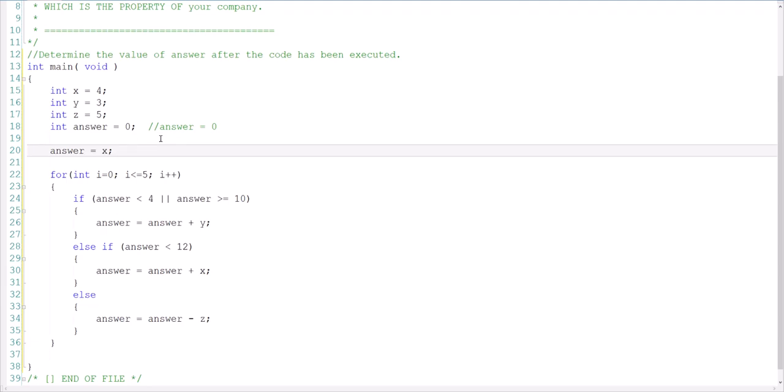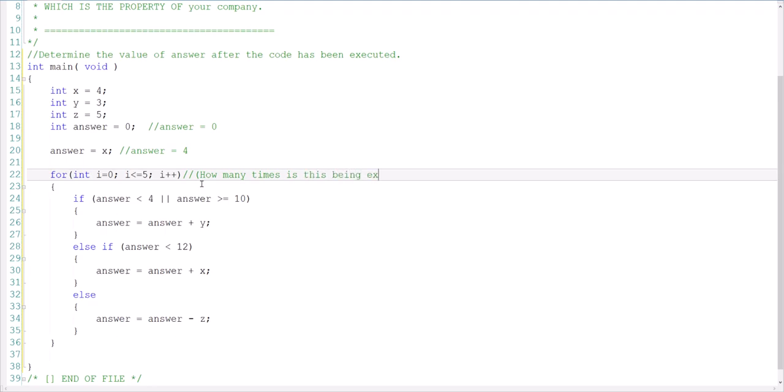Okay, now it says answer is equal to x. So that means answer is now equal to 4, because I'm assigning the value of x here. Now we've got this loop that I'm entering, and the first thing, when I do a loop, is to see how many times this is being executed. And the answer here, as we did in the last video, is 6 times. So I first need to know how many times it's being executed so I know precisely what I should do here.